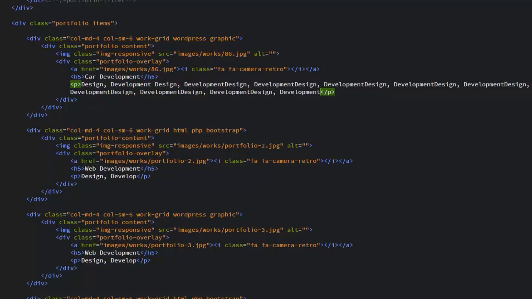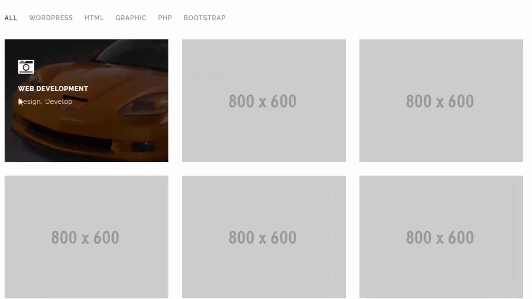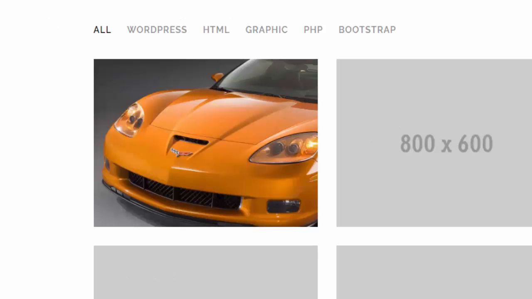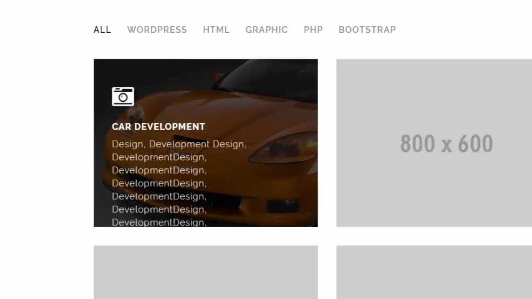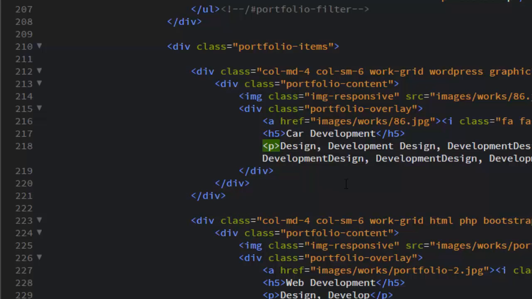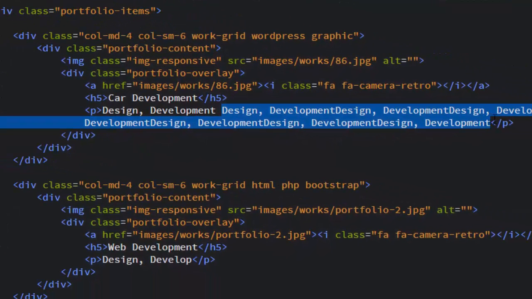I'll do back to our site. So we've changed that. It should say car development and design and development. So let's have a look, see. There's our refresh. So that's changed that. And as you can see, if you've got too much text in there, it's just going to spill over the end. So that's not what we want, really. So if we go back in and delete what we don't want now.